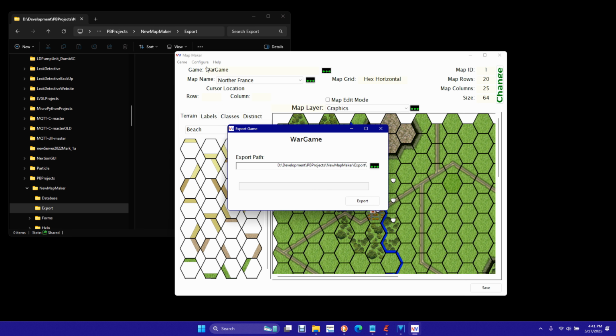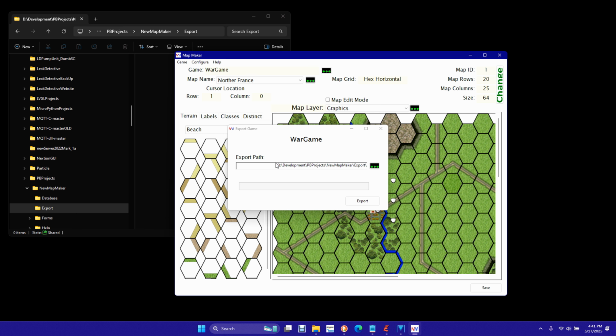Now, if you did not supply a path when you created your project for where it should be exported, this will initially just say the root of your C drive. You can come over here and select any folder you like, and when it exports, it'll update your war game record with the path where you exported this.